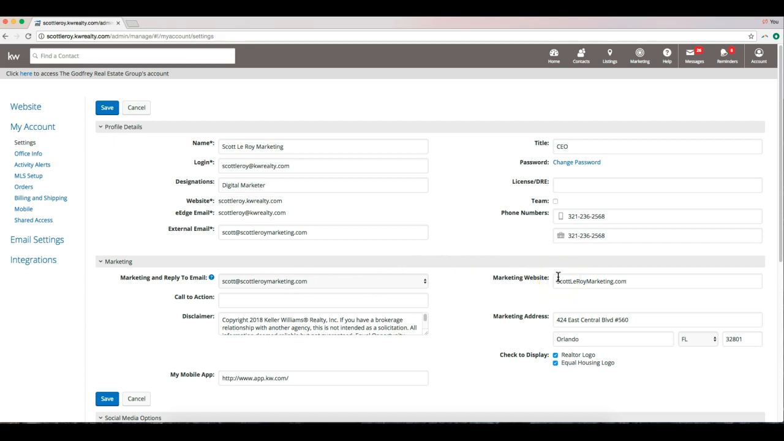Over to the right, we have our marketing website. This is going to be the main website that you use for your business. Most of the time, we will set this up with your Playster URL. But if you prefer your eEdge site, this could be your eEdge URL here. Or if you have a separate site that you created on your own, not through KW, you can put that in here as well.